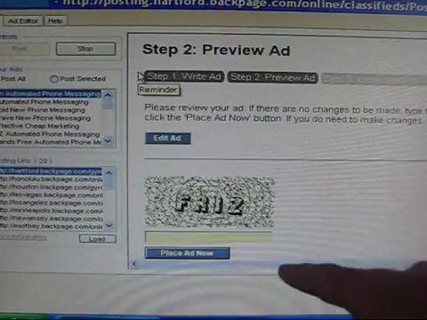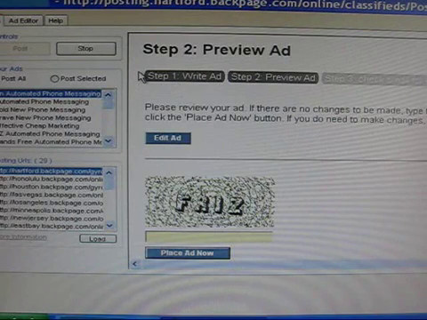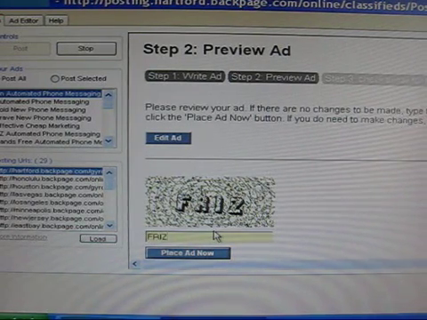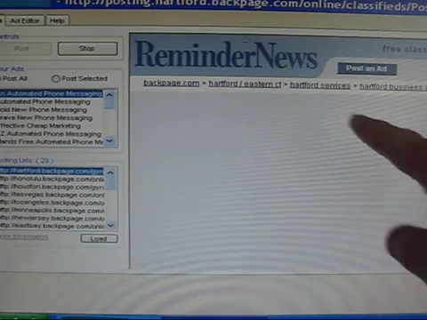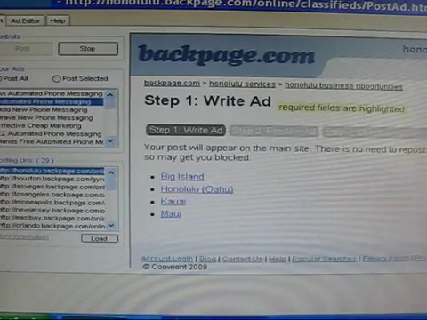It's in Hartford. It's going to go through Hartford. It comes to the bottom. You put in a security code. Okay? You click place ad now. It's going to finish up in Hartford, and then it's going to go to Honolulu. See, Hartford finishes, then it's going to go to Honolulu.